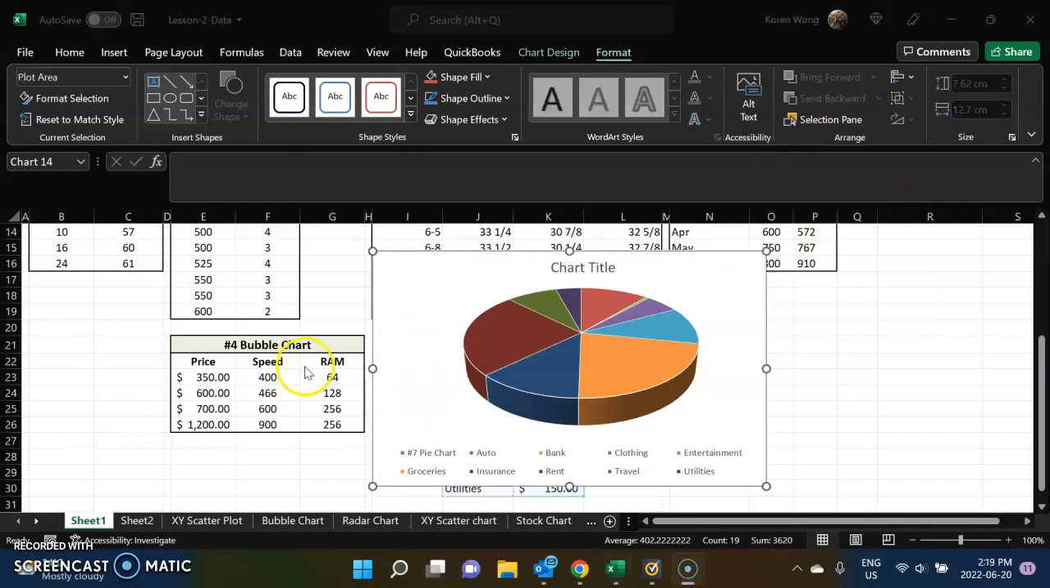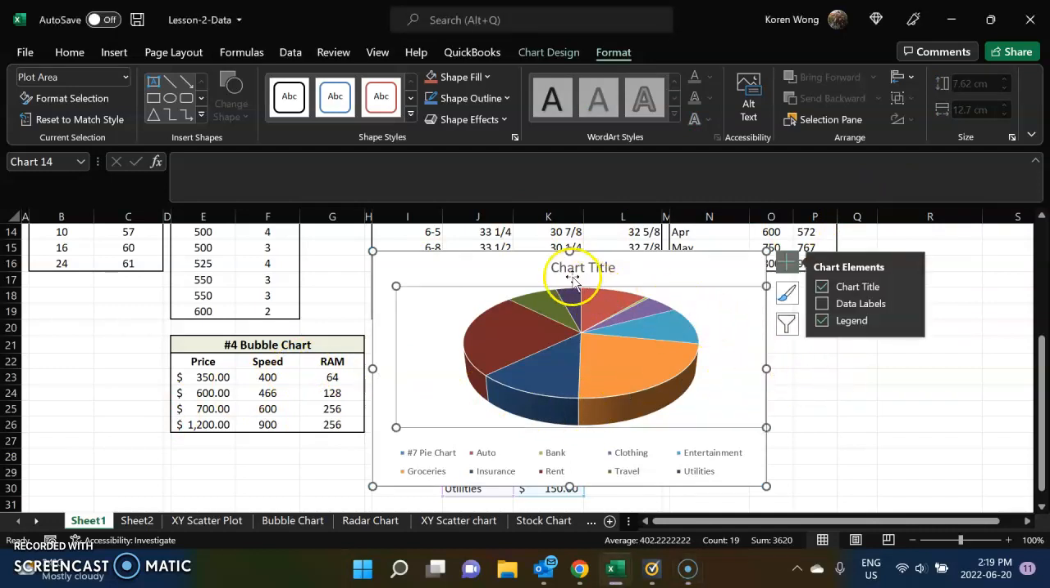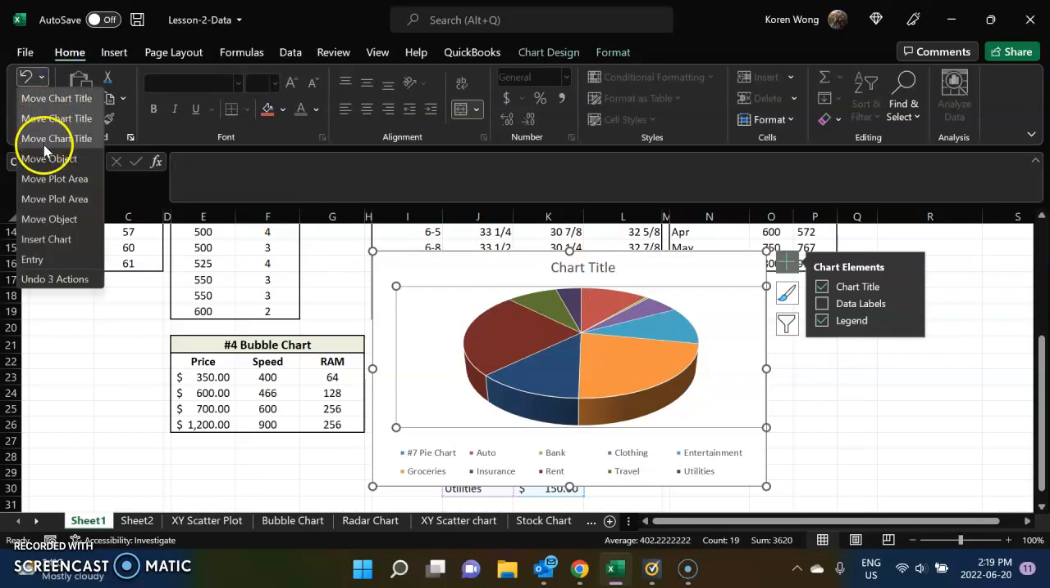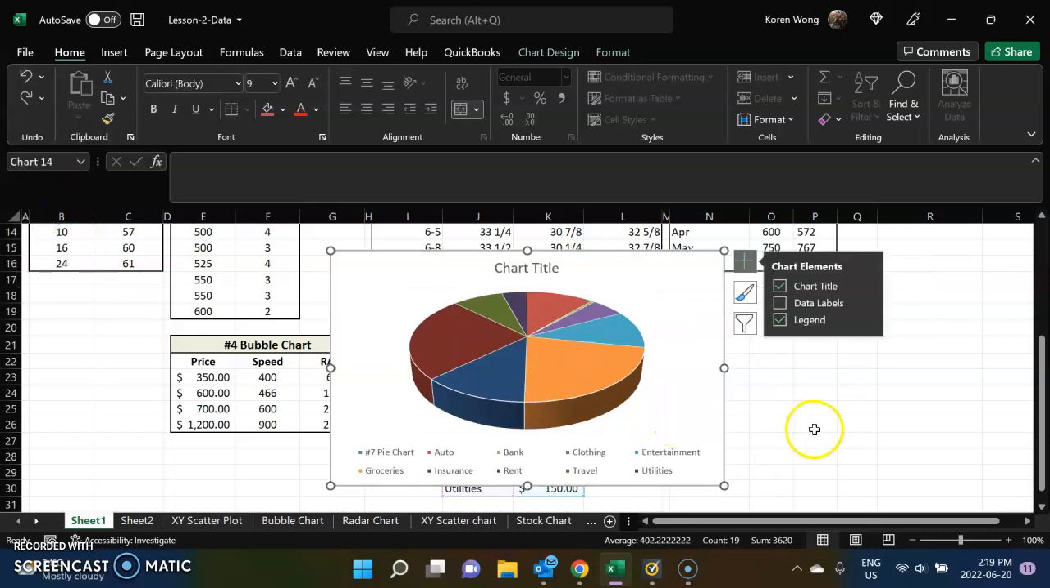If you're like me and you don't know how to fix back stuff that you have previously moved, always go back to home and you can just click on this and it's back to how it originally was.